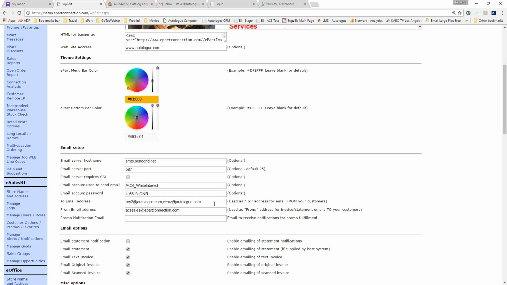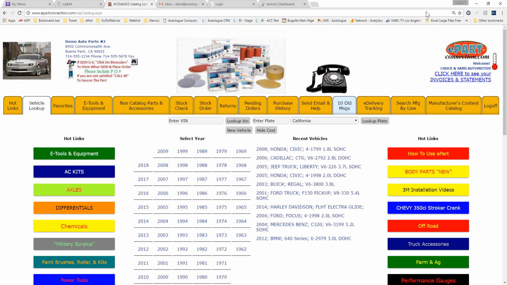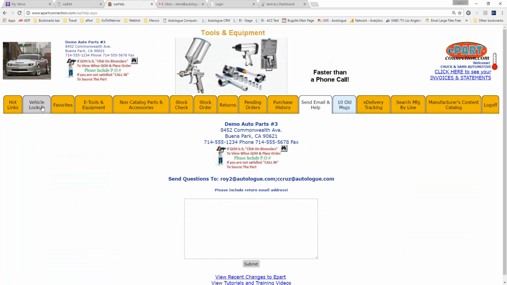Your to email address is where the email goes when your customers email you from ePart. In ePart, there's a section on the Help tab, which allows the customer to talk to the jobber. So they would click on Send Email and Help, and this is where you would put the text for the email. So that is the to email address for your customers.